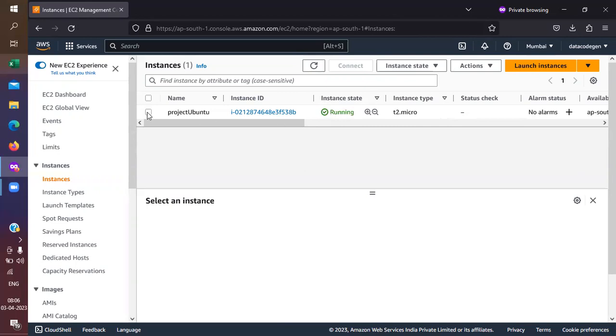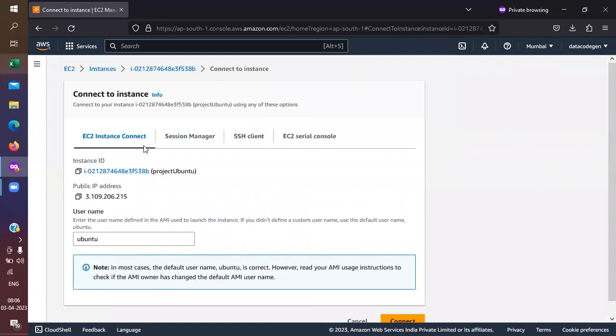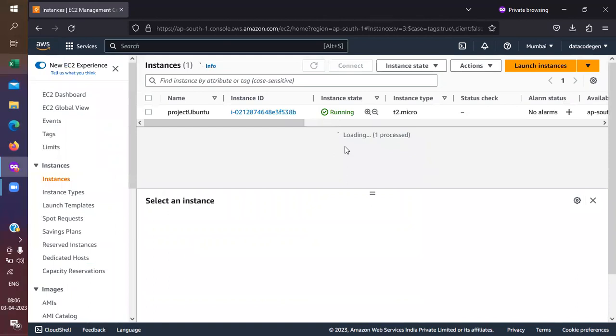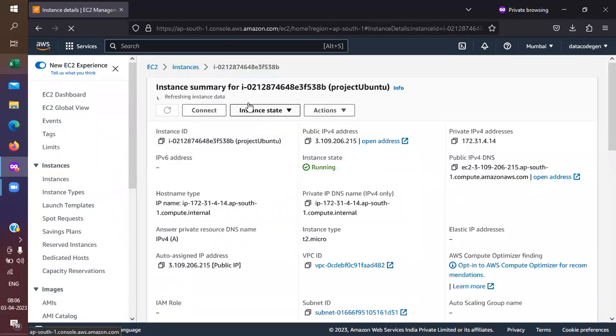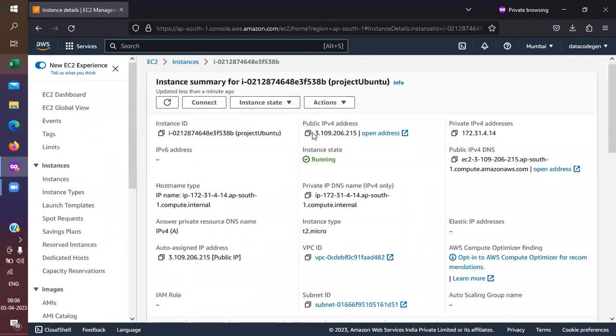Then we can connect to this particular instance. You need to select this instance and click on connect, and you can go to SSH client. This is the way we can connect with the terminal. Let's discuss some of the information in the instance. This is the instance ID that is assigned to this instance, this is the public IPv4, and this is the private IPv4. This is also the public IPv4 DNS.